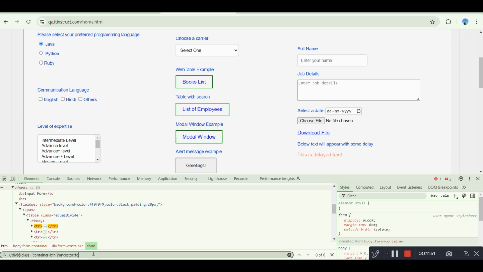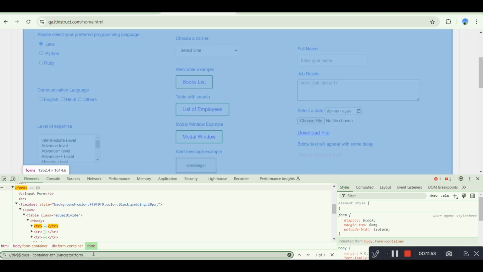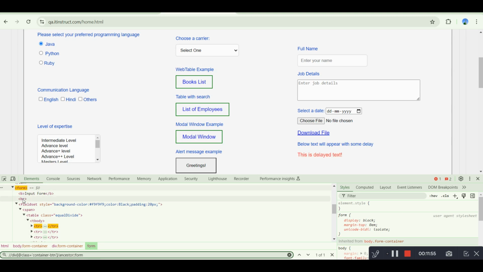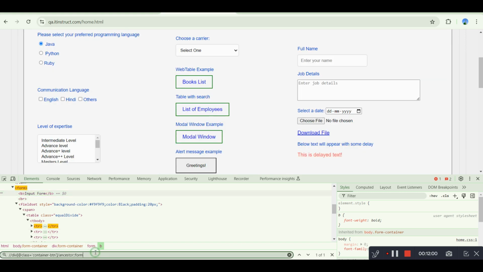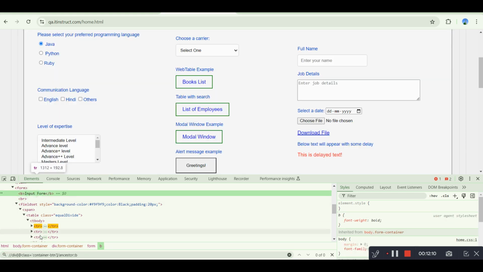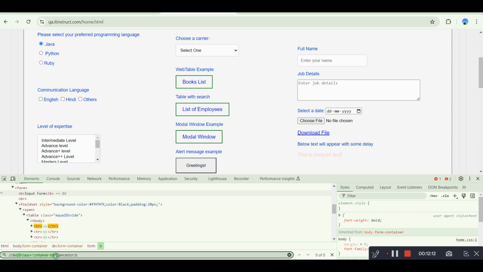So I say form. You can see I'm coming to here. But instead of form, if I say b, you can see that we will not get any result, because for b there is no direct parent relationship between this particular field and this particular field. There is no parent relationship. That's why we are not getting that result. So I hope this ancestor concept is clear to you guys.